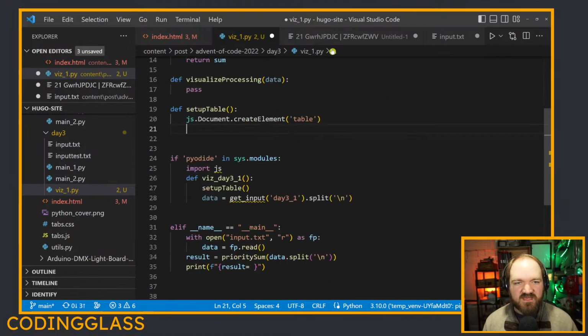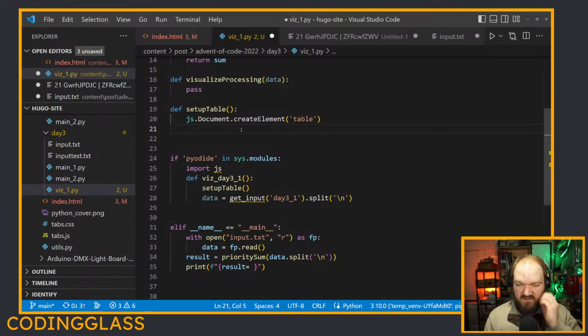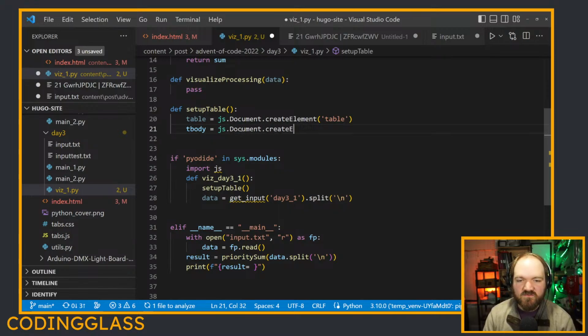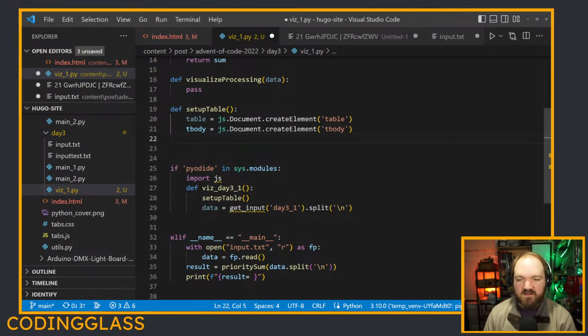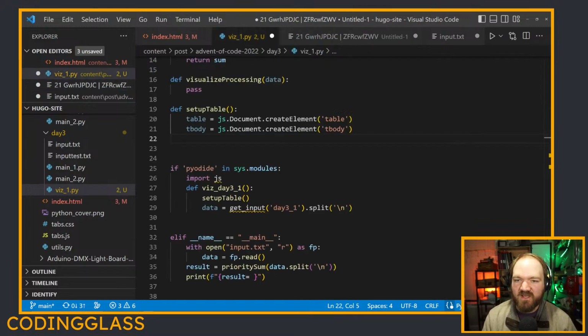and from our rough UI example here, we'll give it 3 columns. And so to do that, we'll have to give our table a name. Let's just call it table. And we'll say tbody equals js.document.createElement tbody. And then what I would basically like to do is add a row to this table for each of the lines in my data that has this format, and also with that highlighting that we talked about.